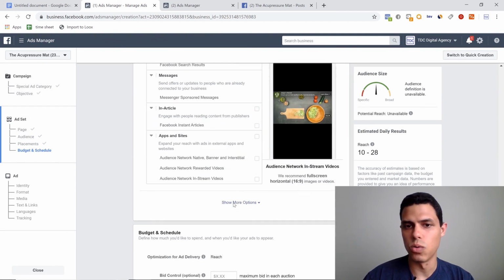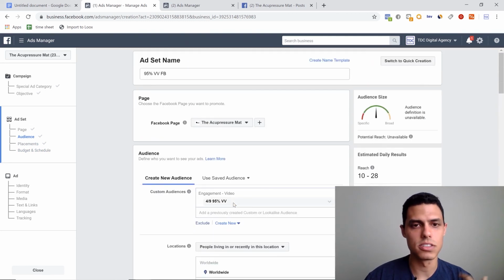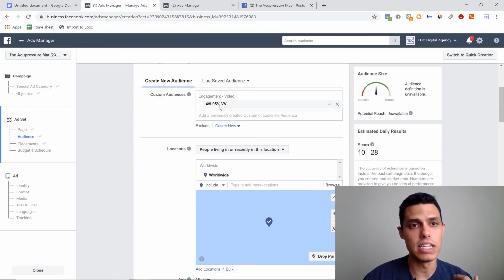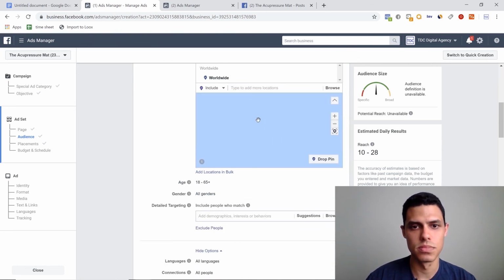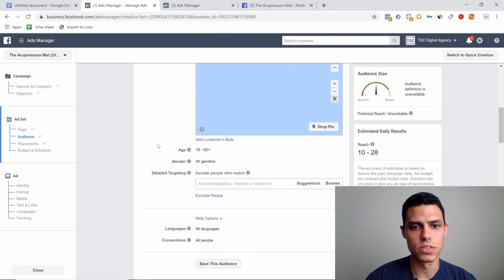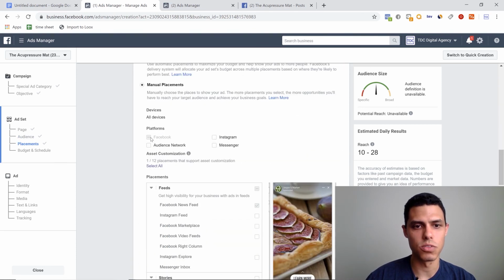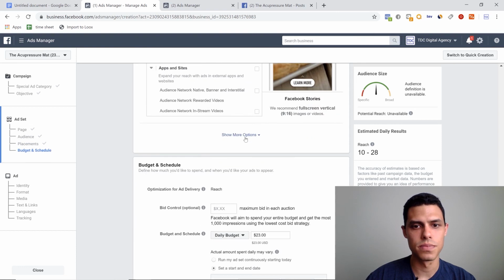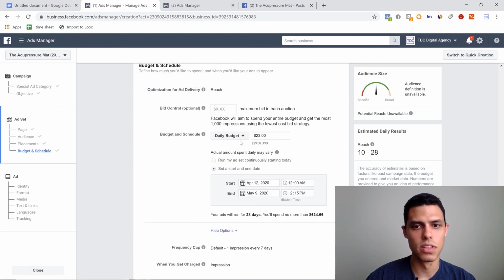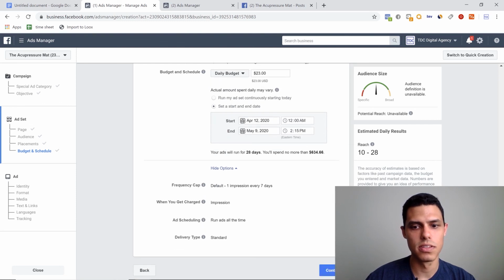We have the 12th. We have to double check to see that everything is good to go and ready. And we have the name, 95% video views, Facebook. We're referencing the audience that we created, the video views. And age, everything is the same, worldwide. Placements, we're doing Facebook newsfeed. We don't touch anything here. We put the budget, the date, and we're good to go.